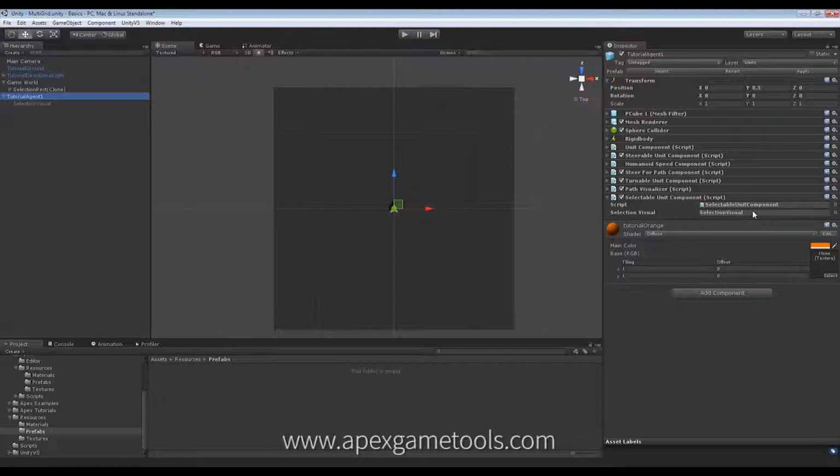So to create your own and replace the default, you can either create your own selection visual from scratch, or you can use the default prefab and simply change the texture of it. It's up to you. It doesn't have to be a quad, it can be a sphere, it can be whatever you want. In this case we're just going to use the prefab and change a little bit on that.